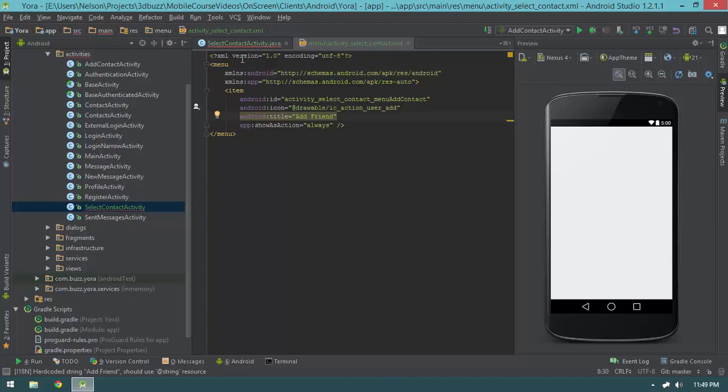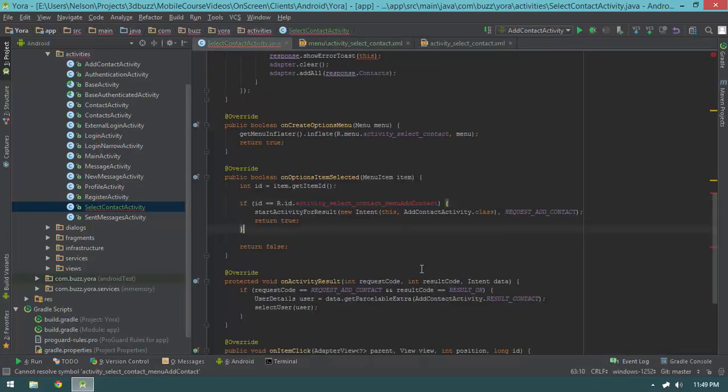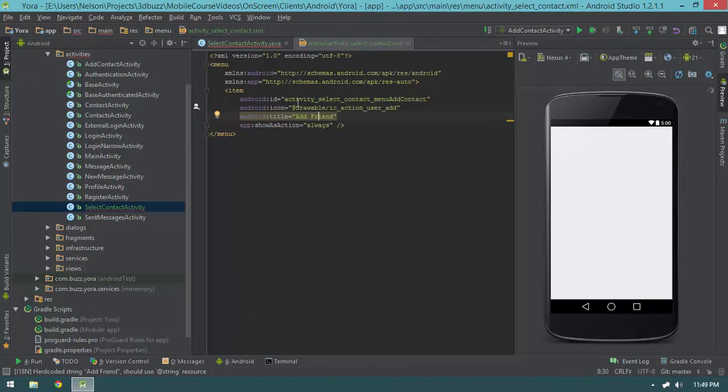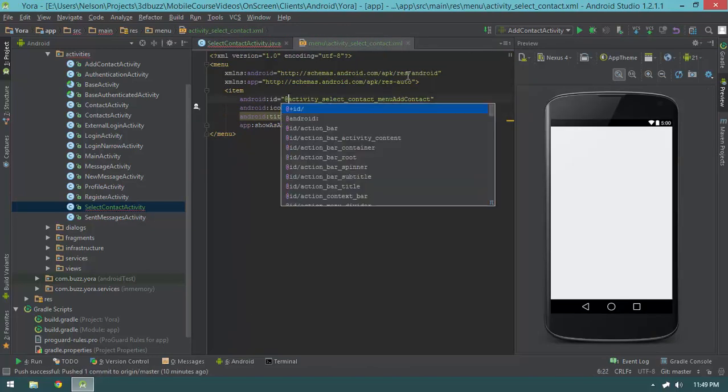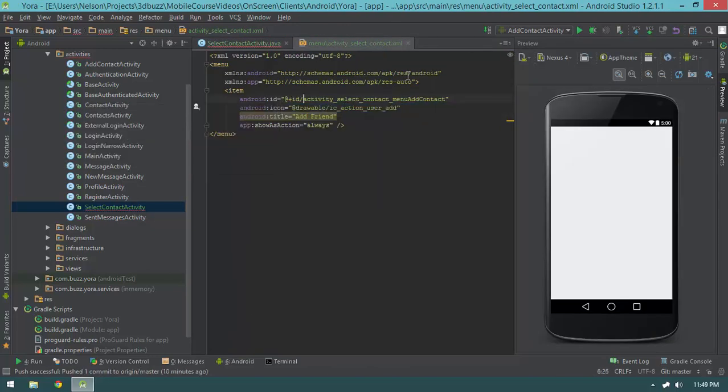All right. That should be it. So I guess pause there if you want to take a look at that. Otherwise, the select contact activity should now... Oh, whoops. The ID. I didn't do the ID right. There we go. You want to make sure you add the @+id/, otherwise it's not creating a new resource.